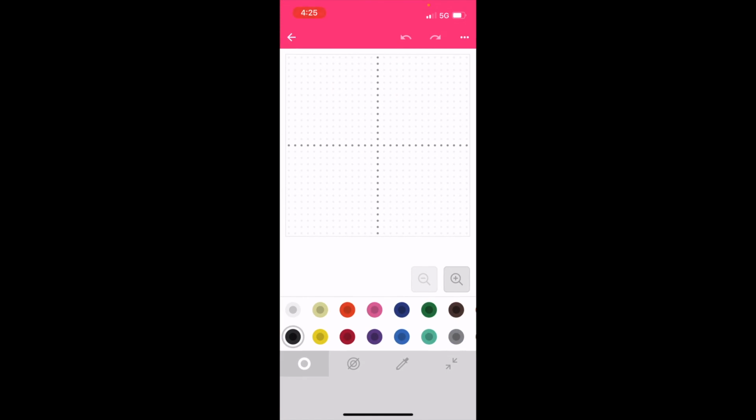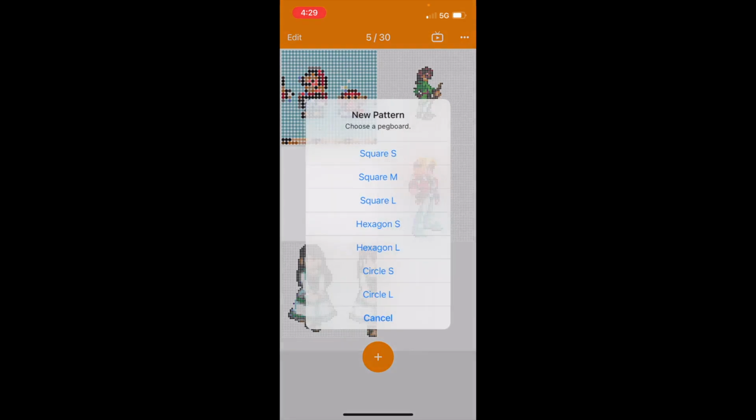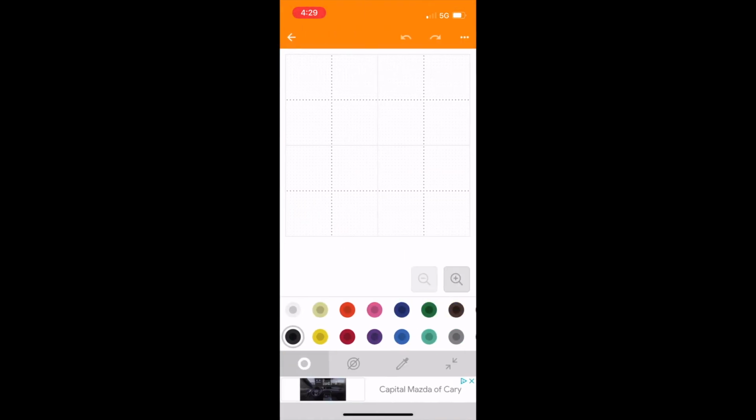So Beads Creator gives you the board, a pegboard it looks like. In this one you could actually make your own pattern, which is neat. The way that you actually start here is you have to click the plus sign at the bottom. I'm going to go to a square large and tap that. That's my pegboard. That's actually 4 pegboards.